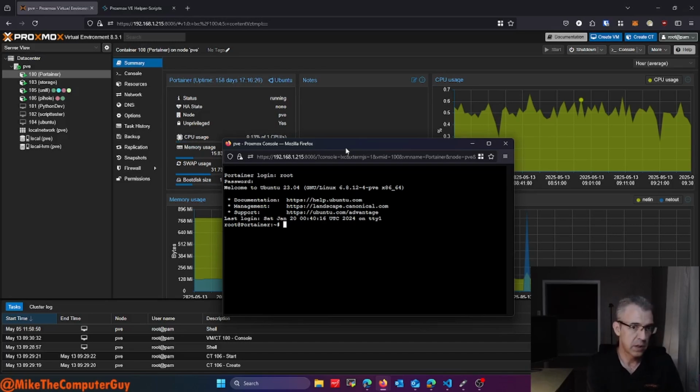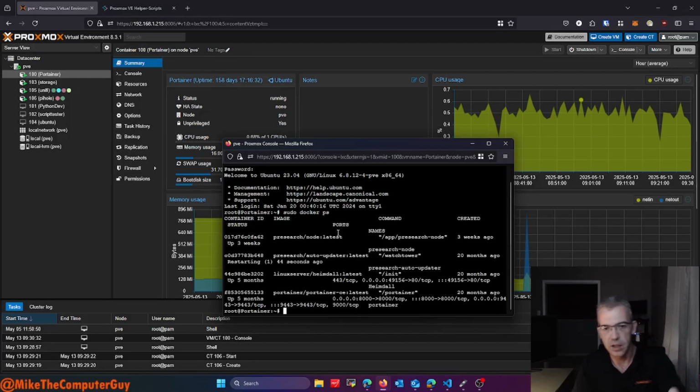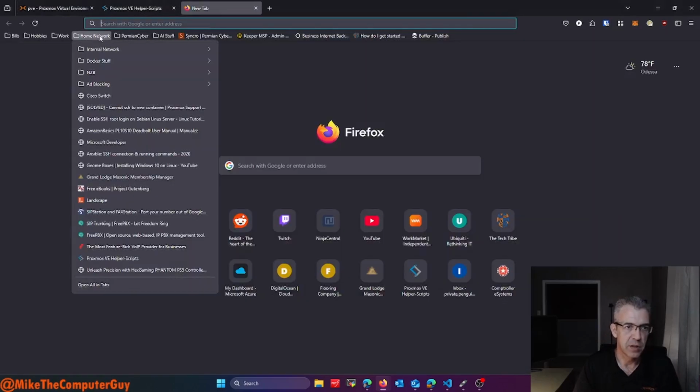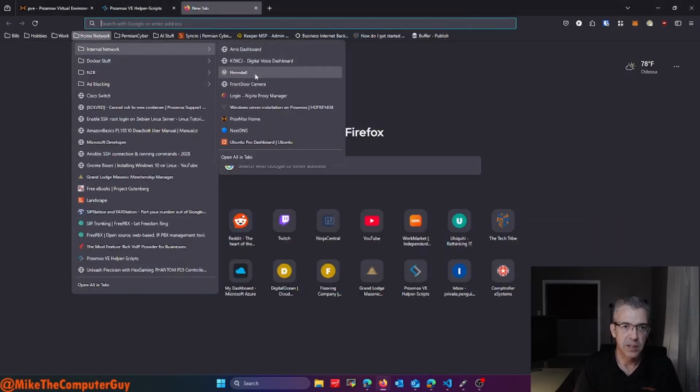So let's see what I got running on here. Sudo docker ps. And there we go. As you can see, I've got a few nodes for pre-search node, Portainer, Heimdall. I've got that running there. Basically, those are, here's my Heimdall instance.